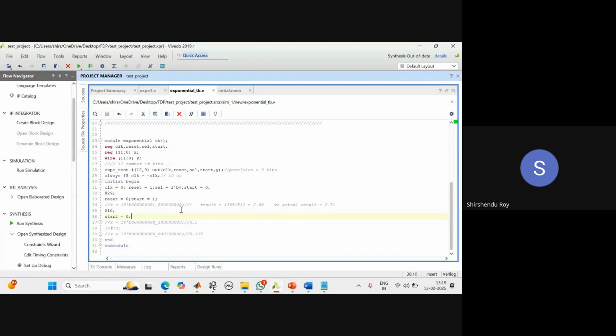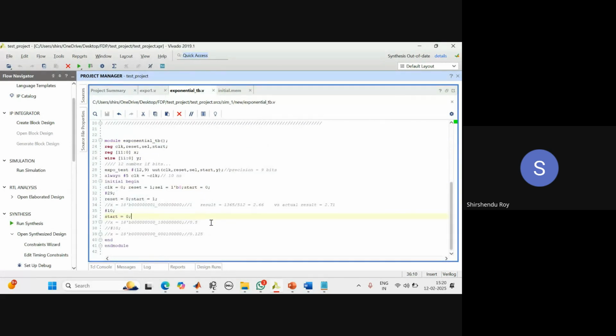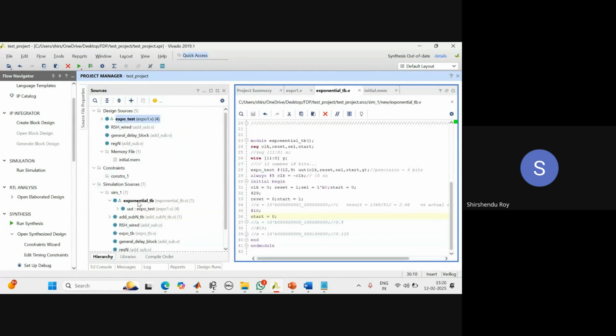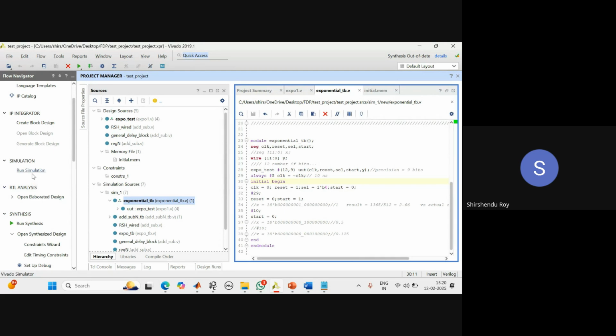So now in this entire design, I don't have any input vector. I have only these single bit inputs: clock, reset, select, and start. Start is the main signal that is starting the design, and Y is the output. Okay, so now it is defined. Now X range is also not required because there is no input. All are like that. So now I will save the test bench again. Okay, now I can simulate again.